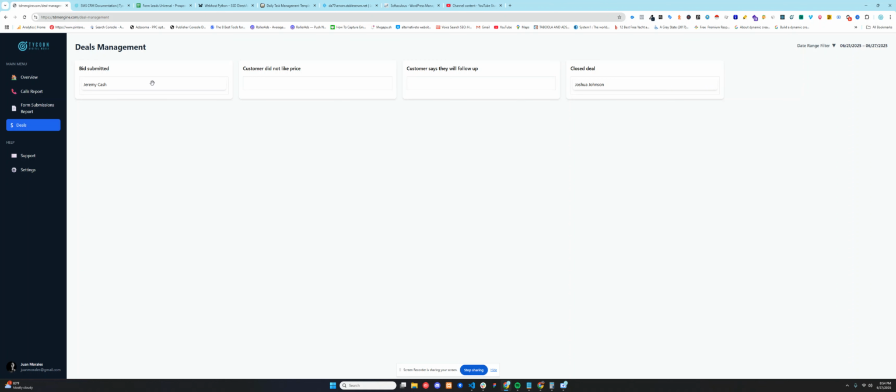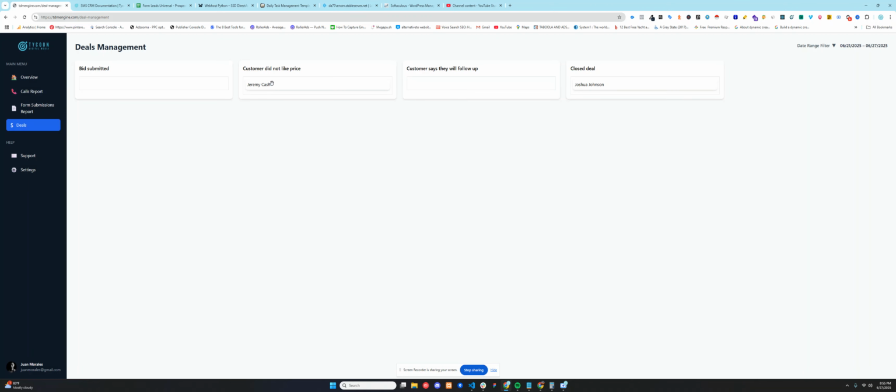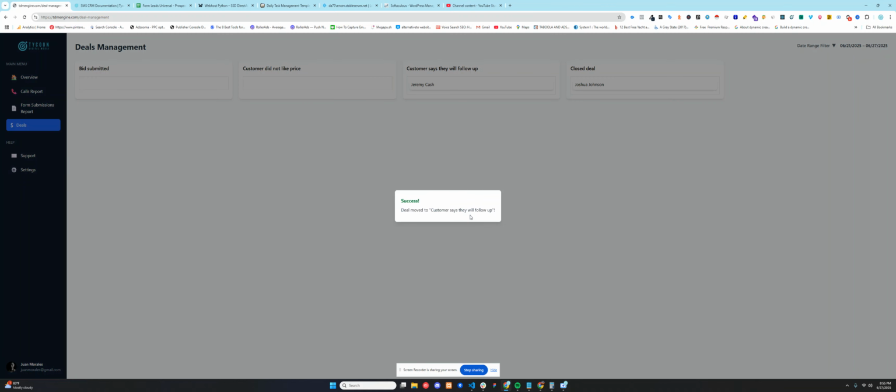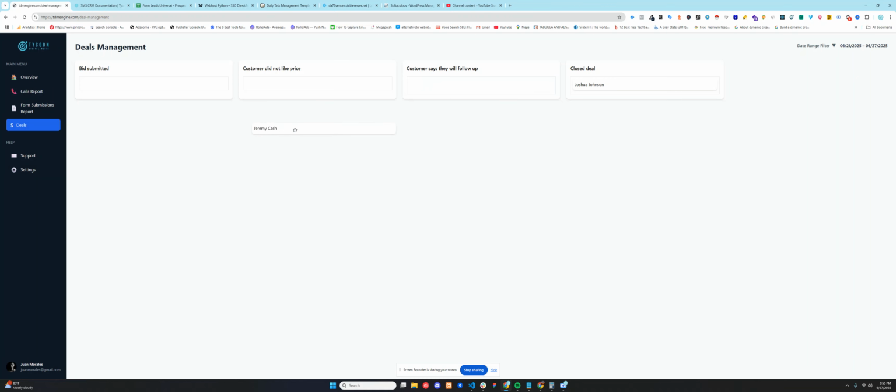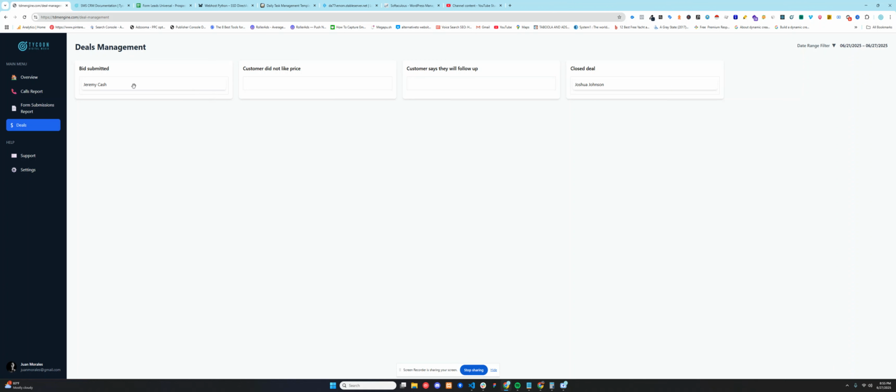And the cool thing is that you can actually drag these, and it's going to change the status. So you can actually drag these, and as you can see, it's going to change it. So let's actually put it back to where it was. And to access the lead, just double click it.